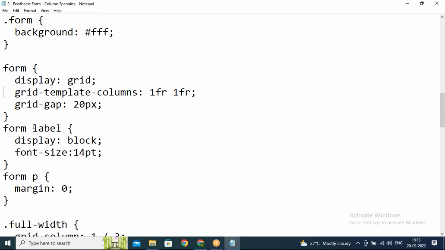All these form controls like label and text boxes are inline elements. So when you don't want them to be placed adjacently, you need to set the display property as block.